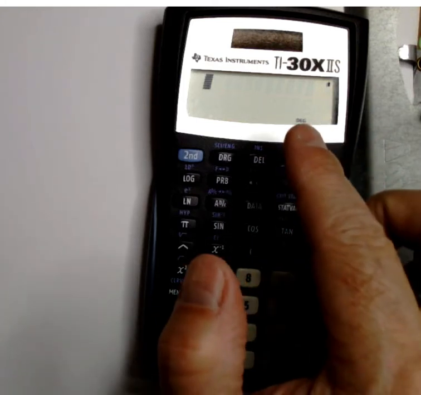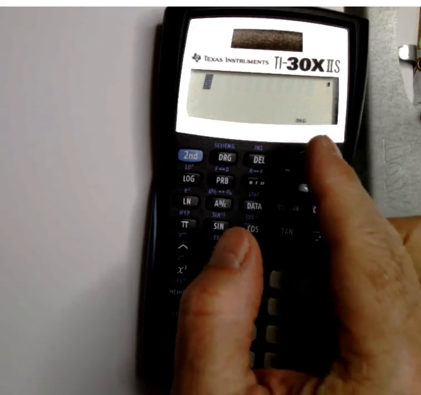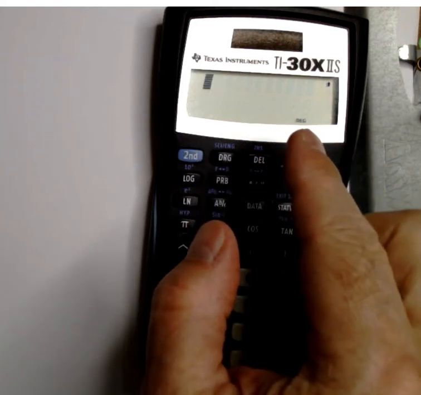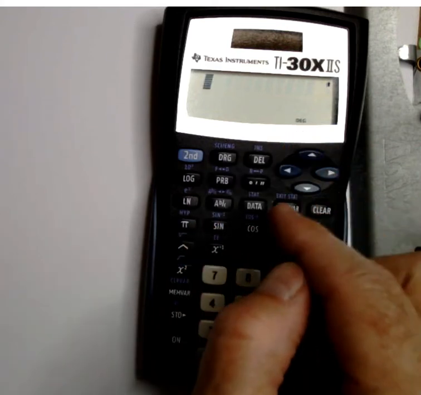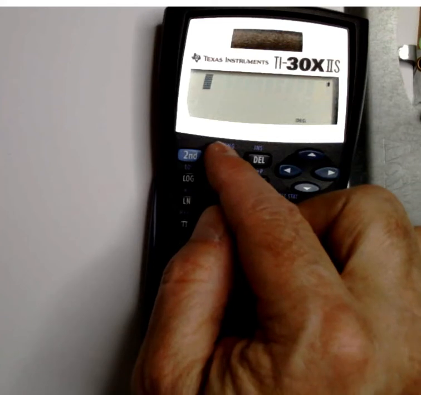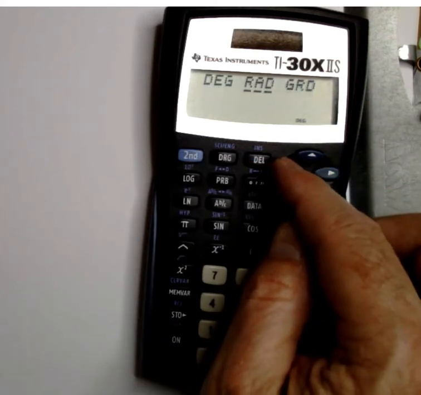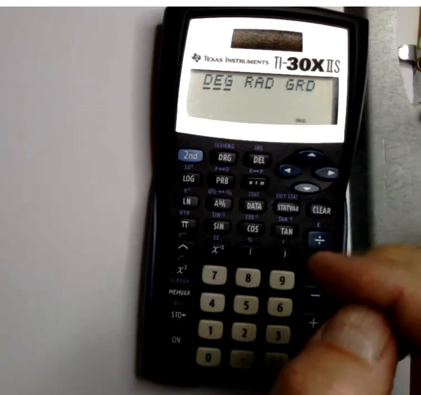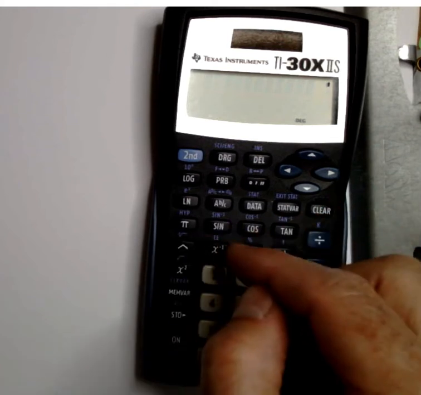Hi, this is Brother Barnes, and let's talk about the settings that I want you to use in general chemistry lab typically. Do you see how it says deg right here? That's degrees. The way that you set it to degrees is you just click the DRG, and in this case it's already on degrees, so there's no need to change it.